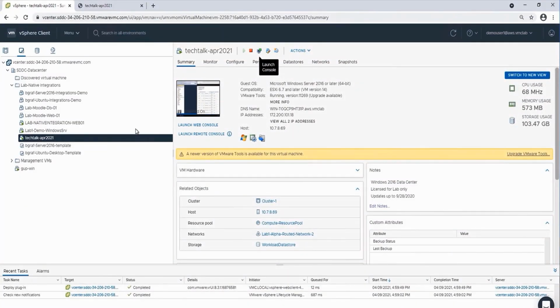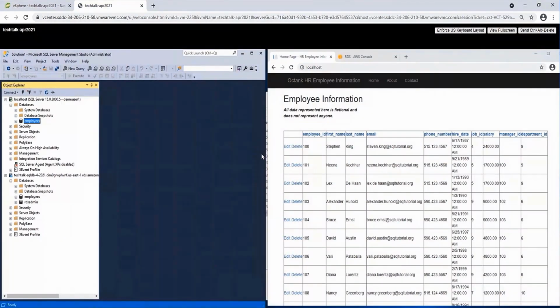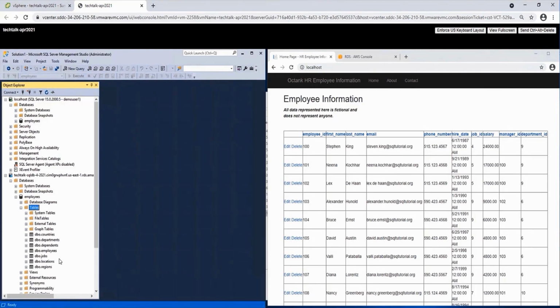Let's take a look at the vCenter. We're going to go ahead and console back into that VM that we had open earlier. As you can see, the database is now copied to the Amazon RDS instance. We'll look at the tables, and it's exactly the same tables as we have on the local database. And if we refresh the website, it loads the local database data.